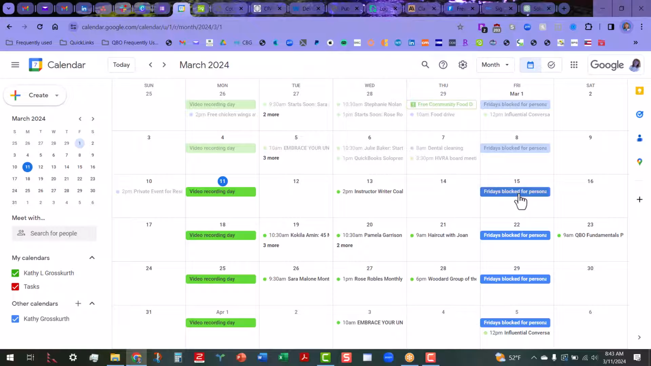So having all that blocked out, plus I even have my dental cleaning from last week on here, and that's on my personal calendar. So when you link your two calendars together, then you're able to pull everything onto that single calendar. So that's my first tip. Be intentional with your time and make sure you schedule everything in your calendar. So that way you don't have any overlap or any duplication going on.